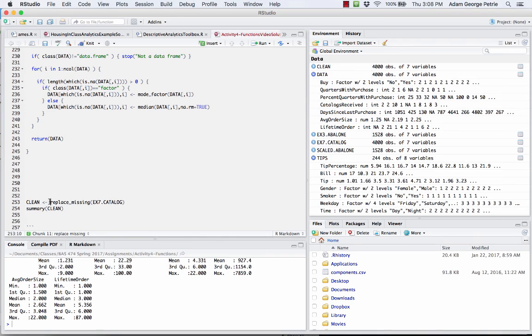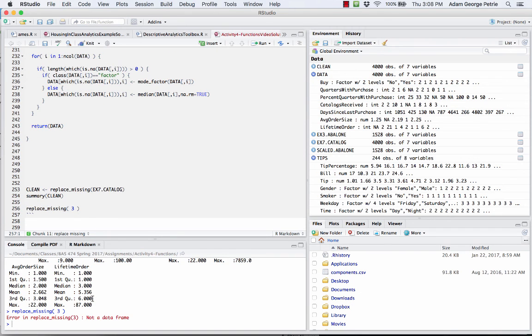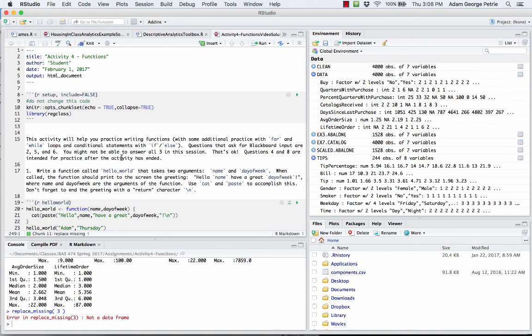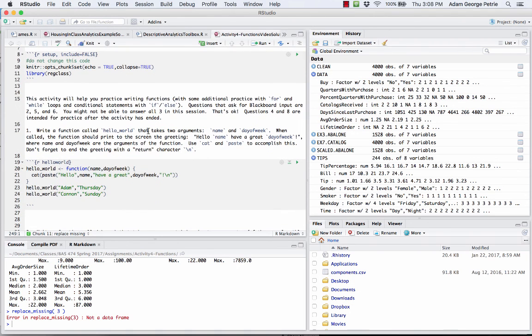We can check to see if this will work. If I don't give it a data frame, replace_missing, say the number 3, it's not a data frame, it can't work. So we're pretty happy. All right, so that concludes activity 4, writing functions. Very useful skill to have. This is what employers really, really want. This allows you to do custom analytics.